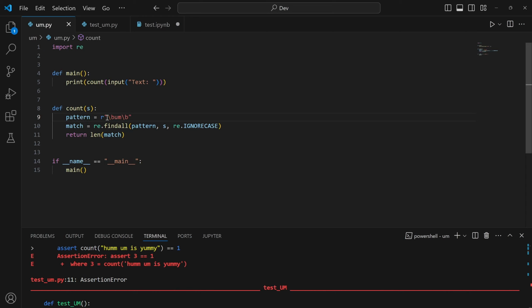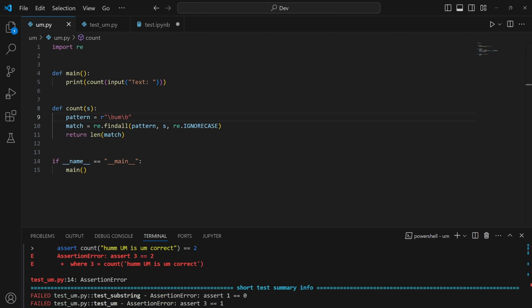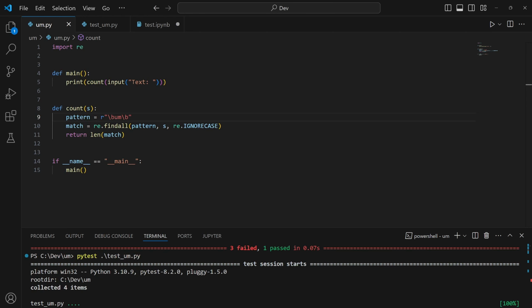So if I save this and I run pytest one more time, let's say pytest test underscore um.py, and we have passed all our 4 tests again. So that's it for this exercise. If you have any questions, feel free to leave them in the comments section below. But I want to believe this one was easy enough.